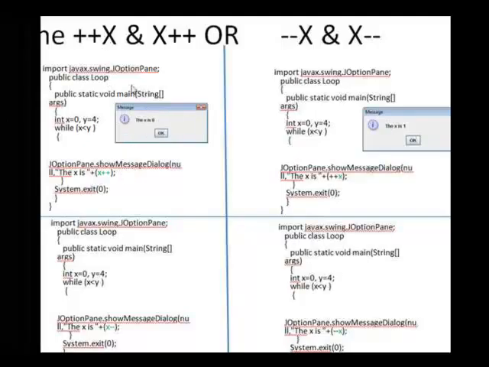Let's see what happens when we're using the postfix x plus plus. And let's go ahead and look at the other format. If I do the increment before the execution of this statement, so if I put plus plus x, what is it going to do? First it increments x to 1, displays this message, then goes to the next loop. So the difference is that this one increments x before the execution, then displays the message.